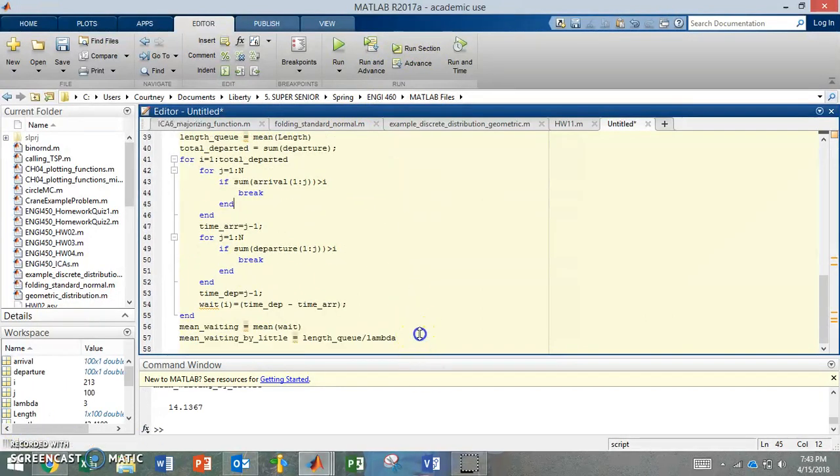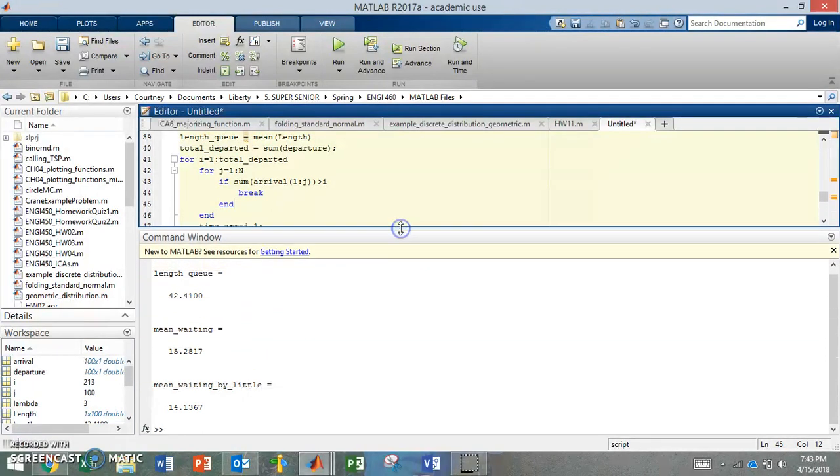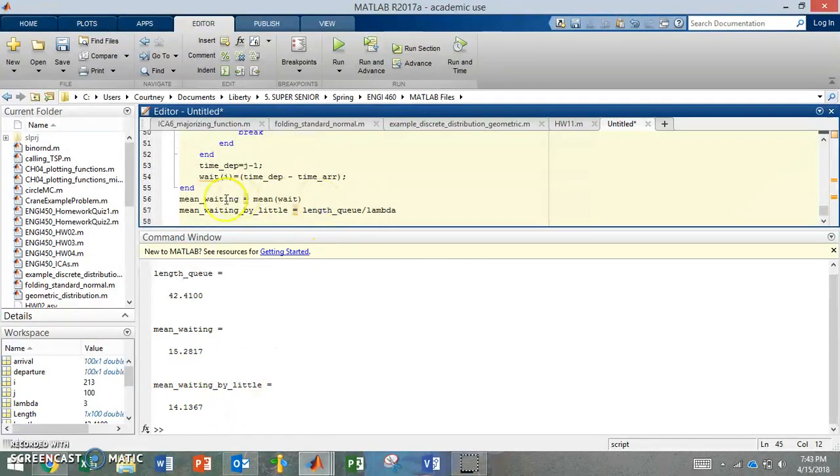And then we get the queue length of 42, mean of 15, mean waiting. And so this is the Little's law. This is just the general one, as you can see here. It's just the mean wait time, and this is by Little's law.